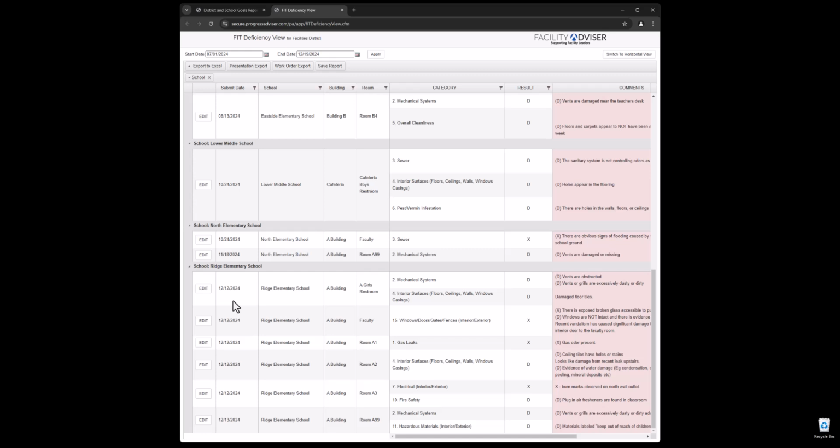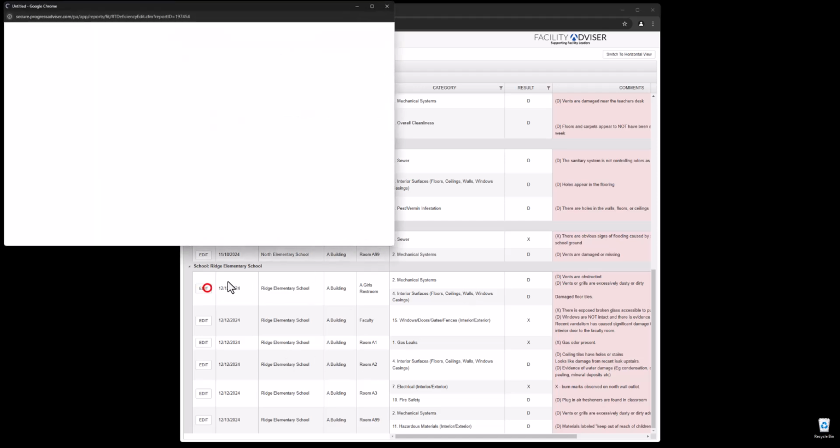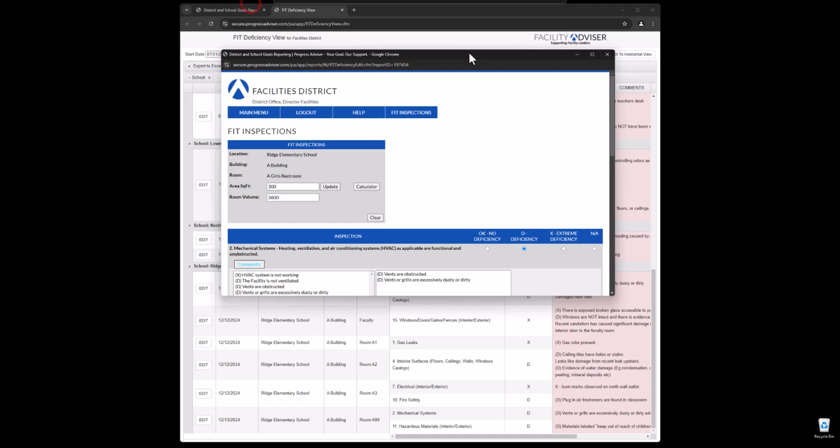Now, everything in this view is there because at some point, someone did an inspection and found a deficiency. Rather than having to go track down all of those individual inspections, we let you access and edit them here from this view without having to go anywhere else. You can do that by clicking Edit here next to any deficiency that you've got. Once you do that, you'll see that it actually opens up the inspection where that issue was originally reported.